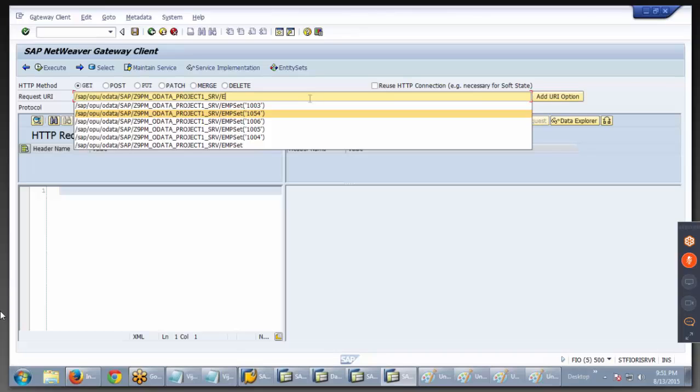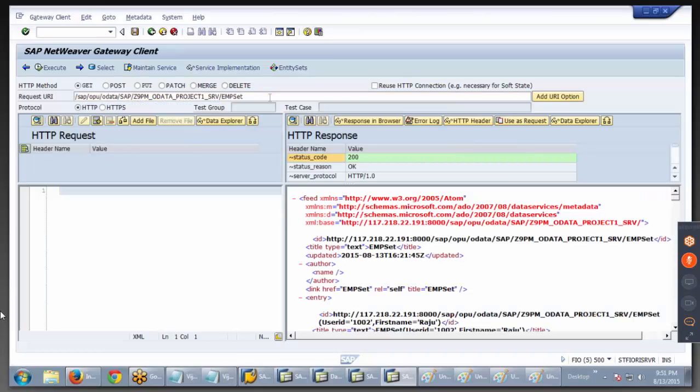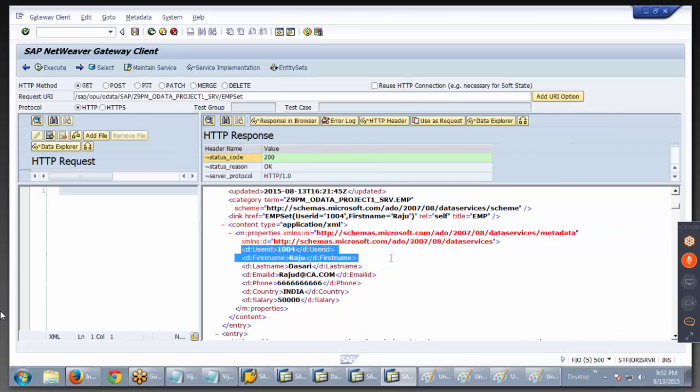You can see 1003 Vijay and 1004 Raju, 1006 is also Raju. Like that, it will fetch all the records here. 1004-5 Kiran, 1005 Ramesh. So I mean to say, whenever the filter is blank, we are just providing the entity set with the filter blank, so it will fetch all the records.